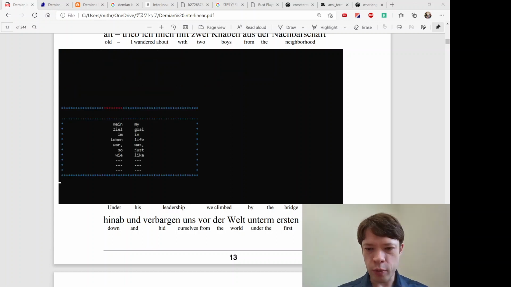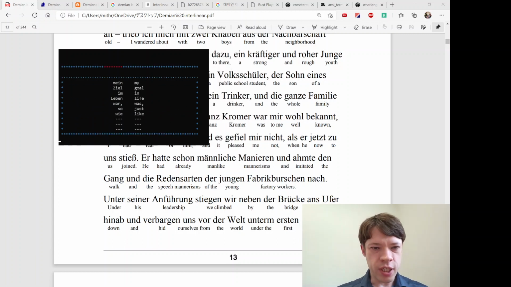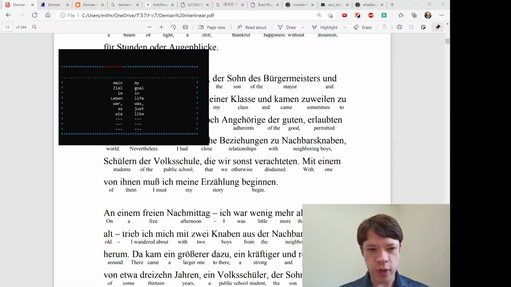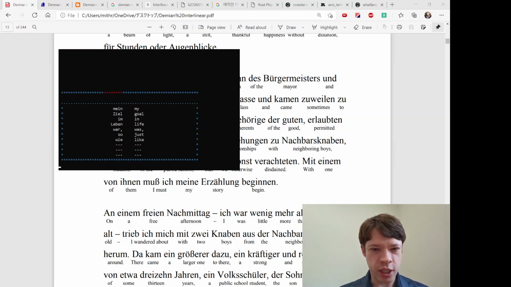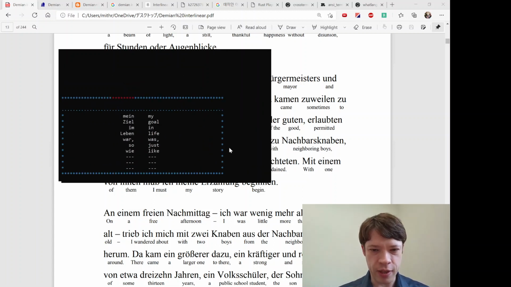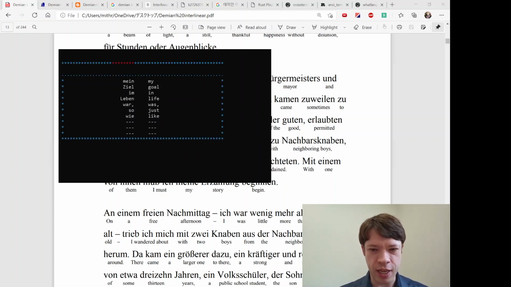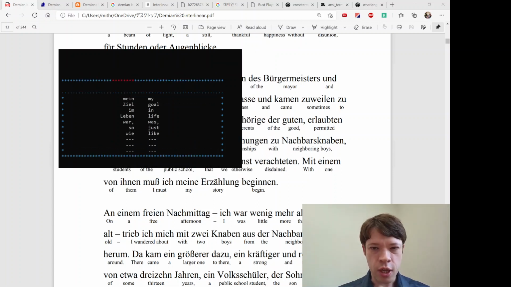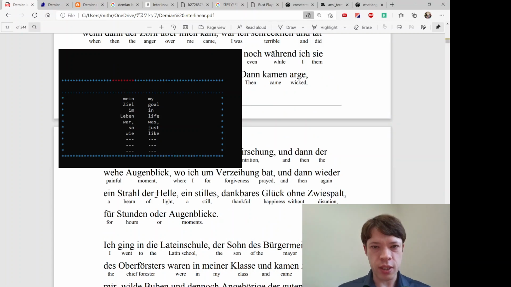So we're back to where I got to. I was experimenting with it and got a few pages done. So we have this part of the book where he's explaining, Emil Sinclair, the main character, is explaining his life as a child. So I'll find that part in the book.